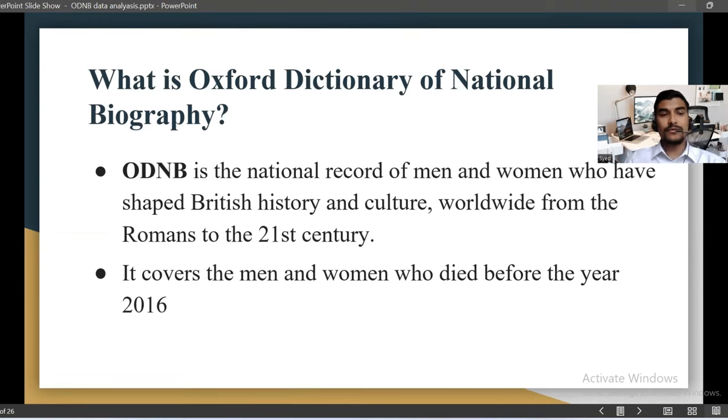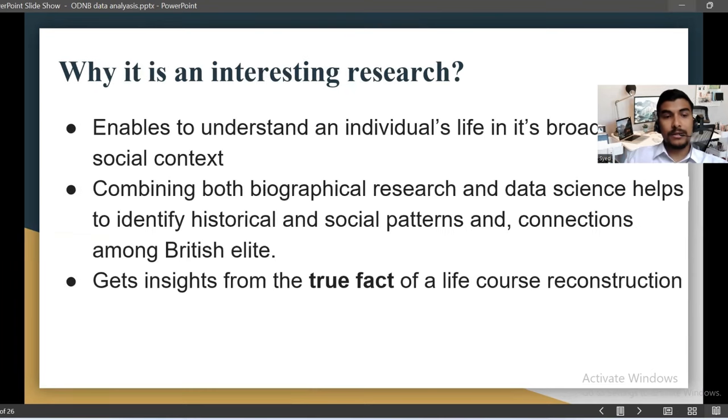What is ODNB? The Oxford Dictionary of National Biography, or ODNB, stores biographical information about individuals who have incredibly influenced British culture and history. The dataset covered the lives of the British elite who died before 2016. Now imagine the significance of merging data science with biographical research and social science to reveal hidden patterns and insight.